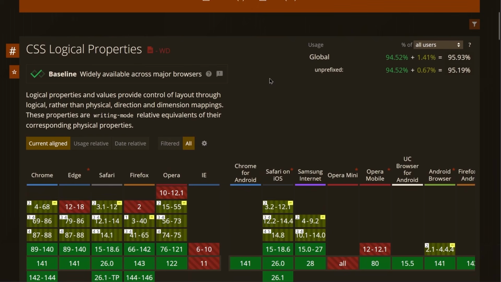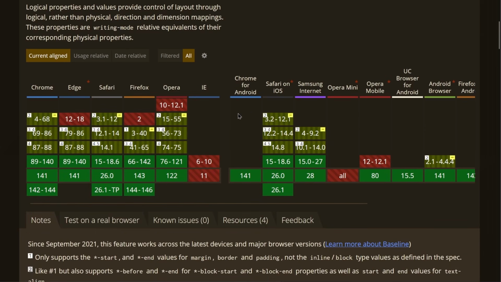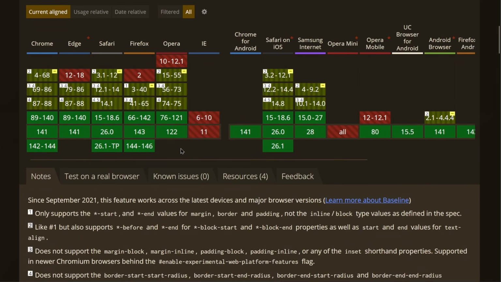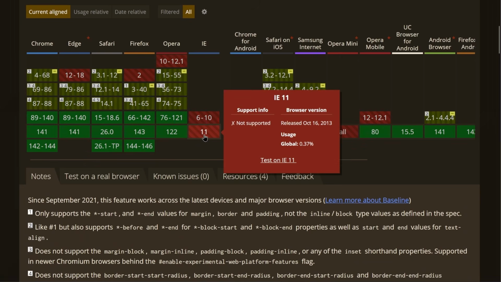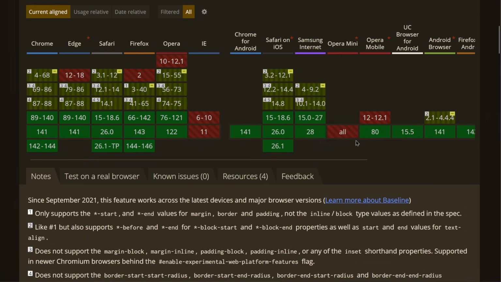And up at the top, you can tell that there is 95% support globally, and that's actually really good. And if you look down, you can see detailed browser information, and the only browser that doesn't support this is basically IE11, as well as Opera Mini, it looks like. But every other major browser is green, meaning that it supports this feature.